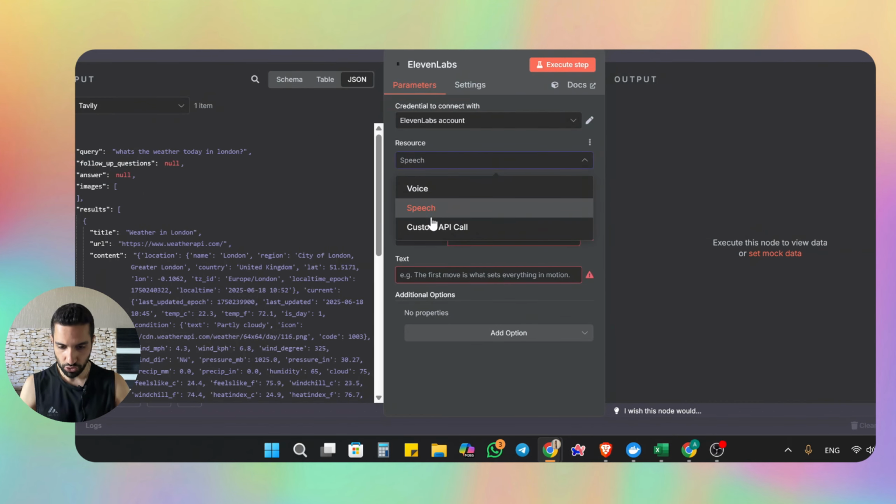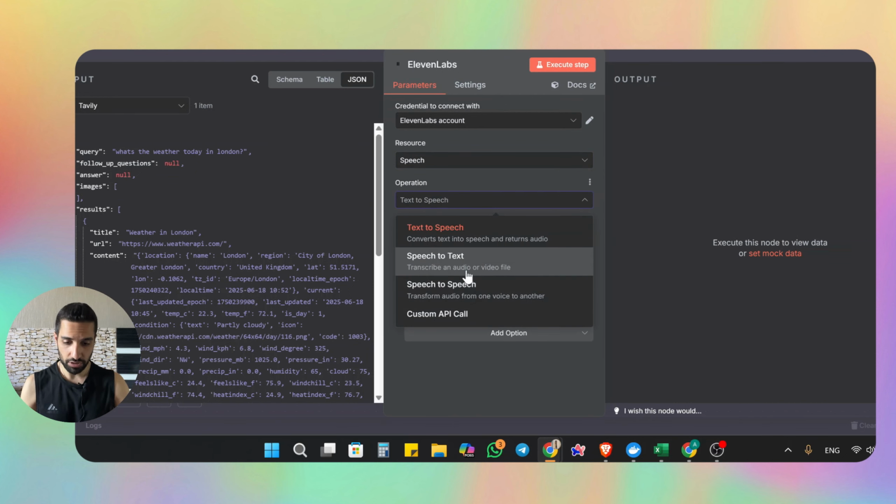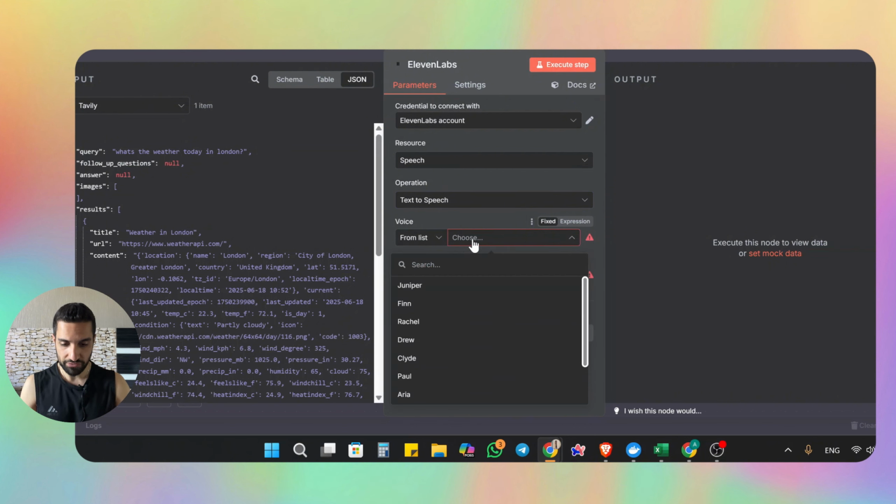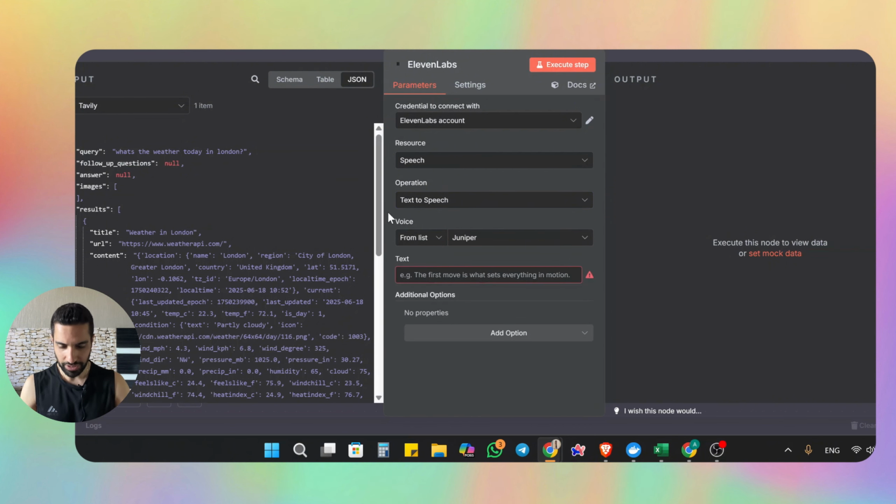Our resource is going to be speech. The operation is text-to-speech, but we definitely have some other things, speech-to-text, speech-to-speech. I'm going to use text-to-speech, and we need to choose a voice. So let's choose Juniper, that's fine. We just want to show you the demonstration.